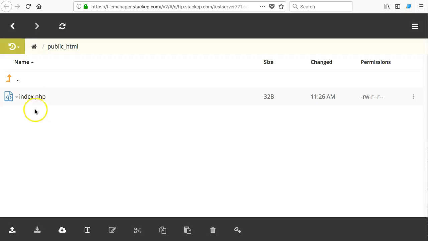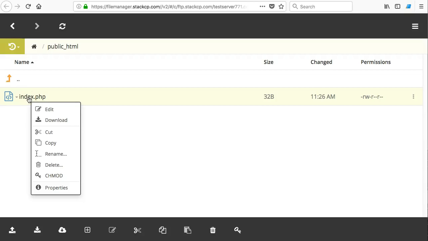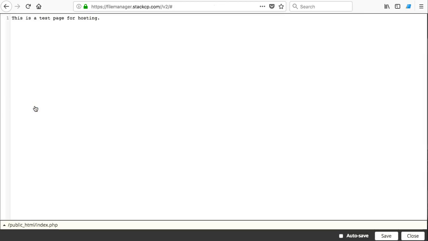Now, WordPress doesn't like to be installed into a directory or a root directory if there's anything else in there. So what we're going to do is check and see what's actually in that index.php file. Let's have a look in there, and that's literally all it says: this is a test page for hosting. Okay, so that's fine.